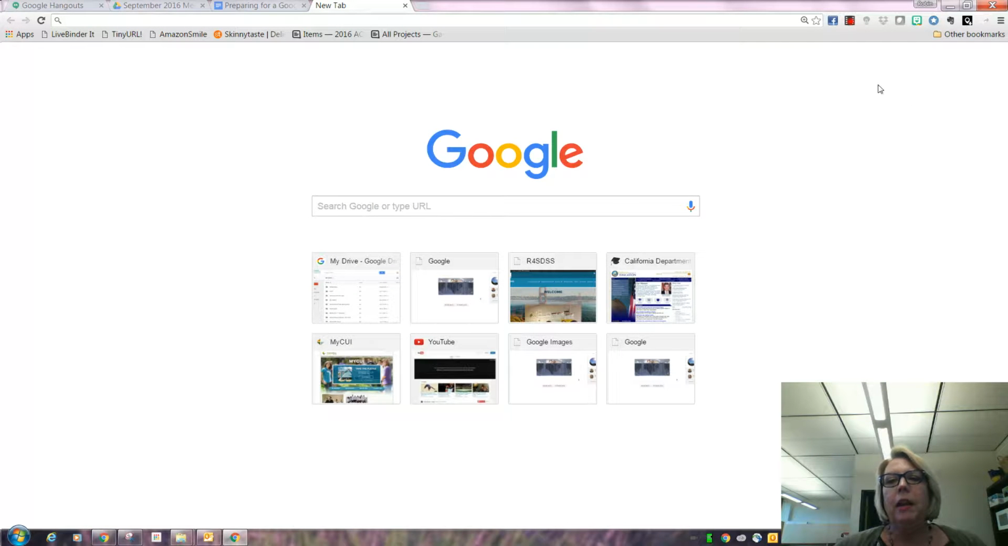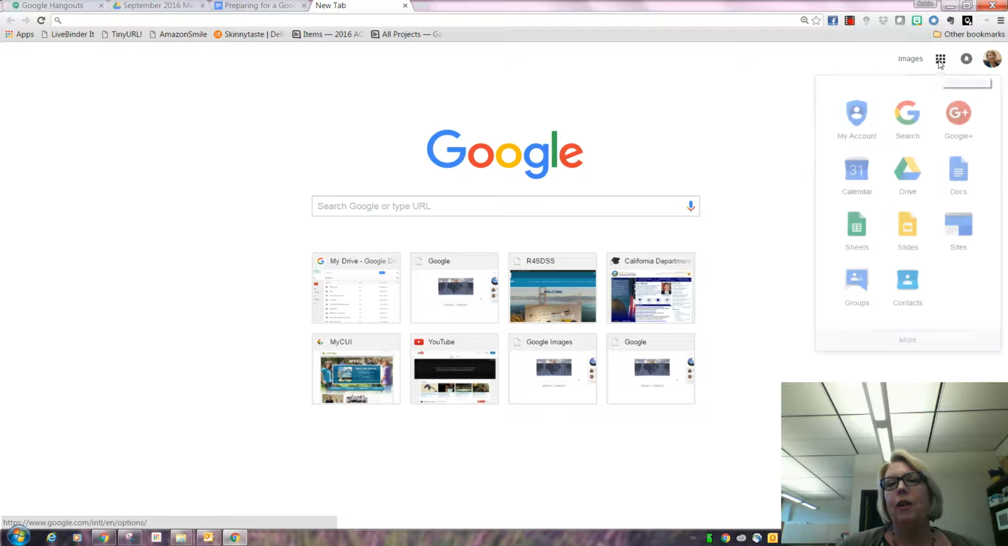You will see that once you've gotten a Google account, when you go to a new tab, when you open your Chrome browser, you'll get this little group of images over on the right-hand side, and this is what I call the Google waffle. This little nine square. Some people call it the hamburger. I call it the waffle.